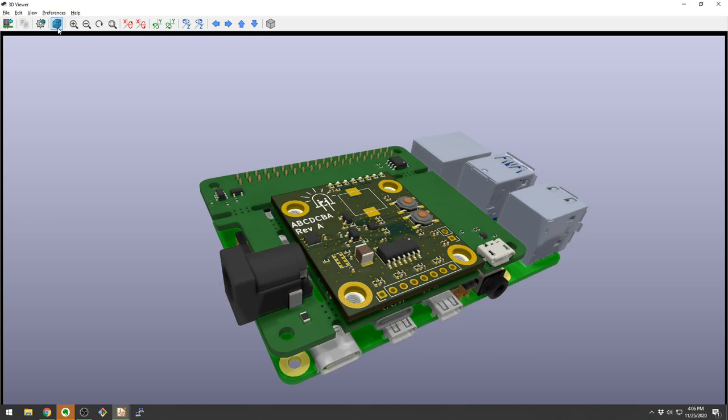Maybe you go and match all the colors of your PCBs as well, or you send it out to get a really nice realistic render if you really wanted to. But this is kind of what we're going with here.